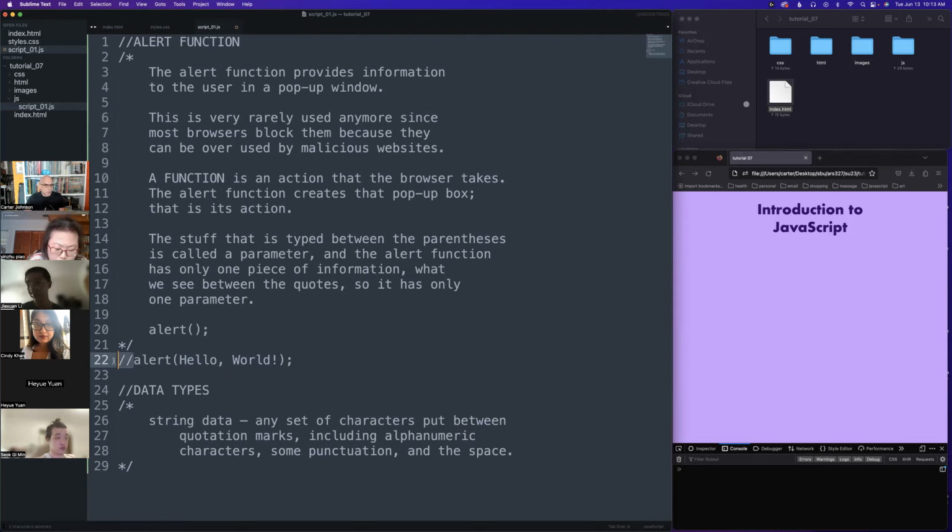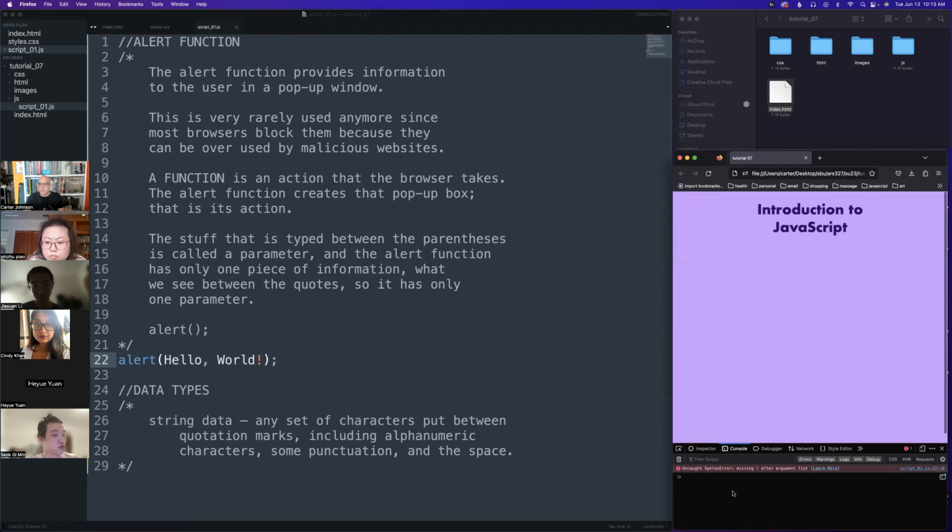Now, if you don't put the quotes, you're going to get an error. So if I try to run this, I just took out the slashes there, so now it's activated. If I try to run this, you get an error. I don't know if it's exactly going to say the same thing as yours, but my error says uncaught syntax error, missing parenthesis after argument list.